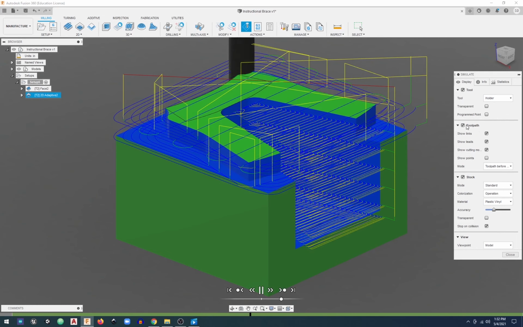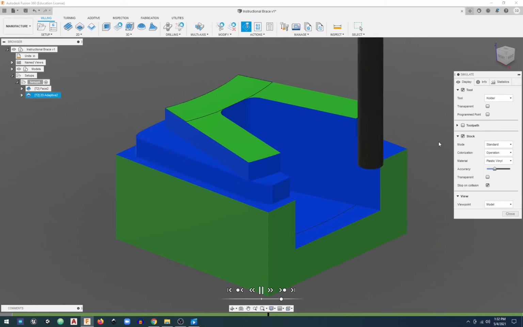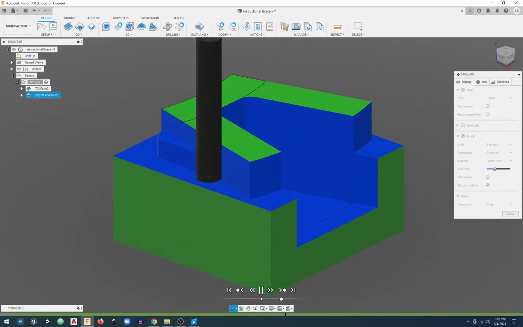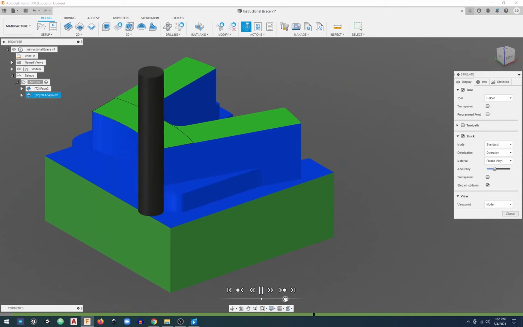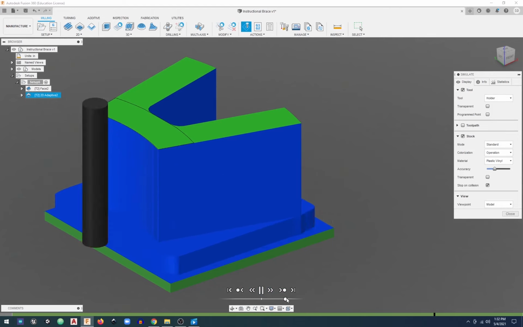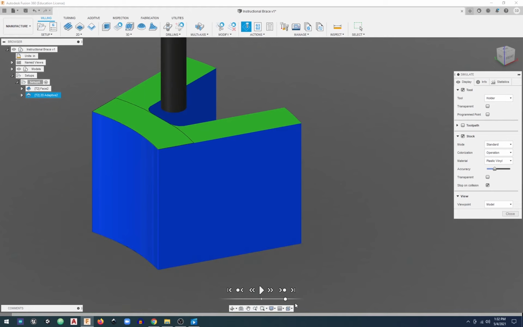I can even turn off toolpath if I want, to give me a cleaner visual. Speed it up. And that looks great.